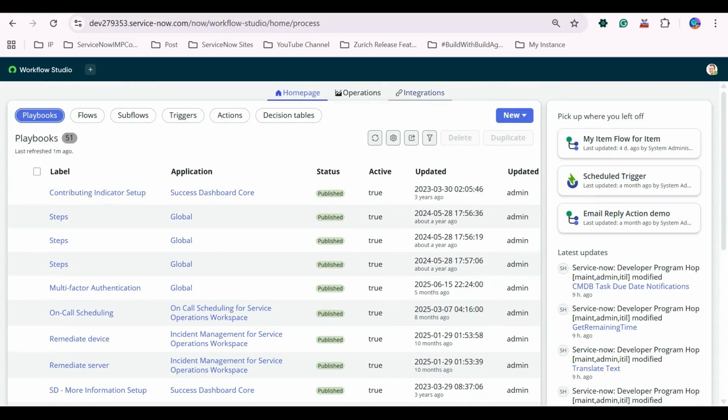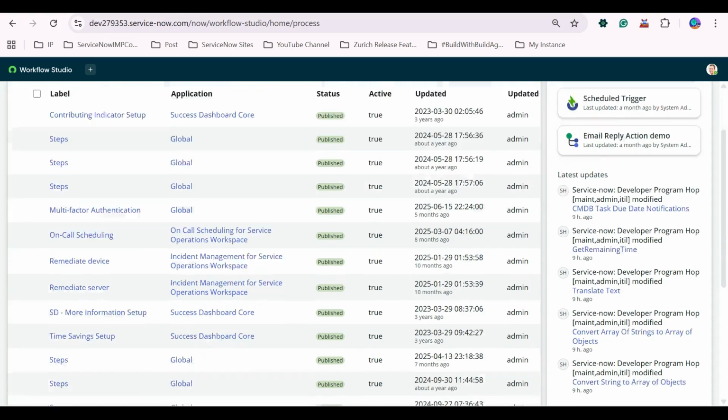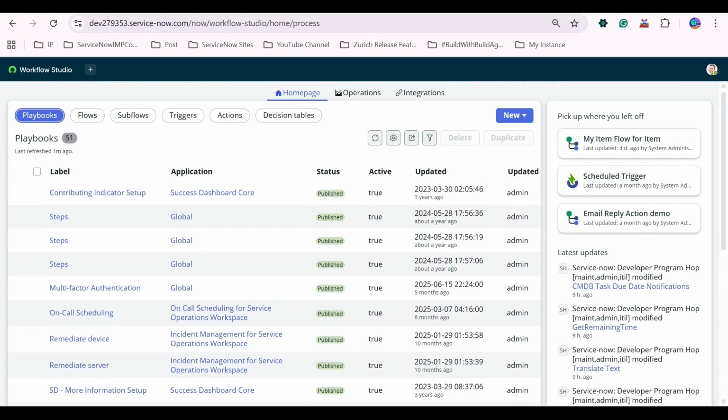At the top, the latest updates show that ServiceNow has done something on Workflow Studio, and that is the update they are giving here. Yes, something has been updated on the backend and that is showing here.